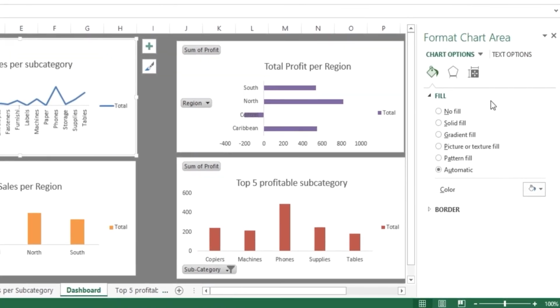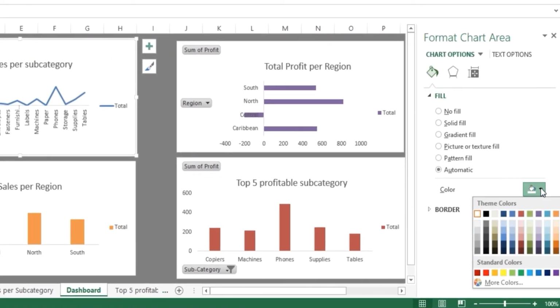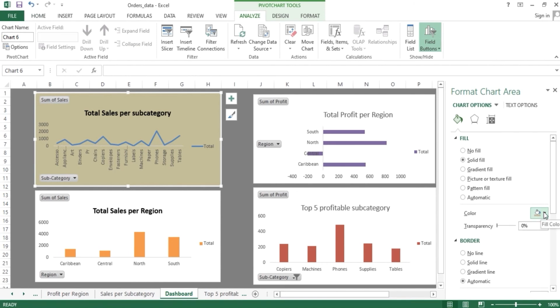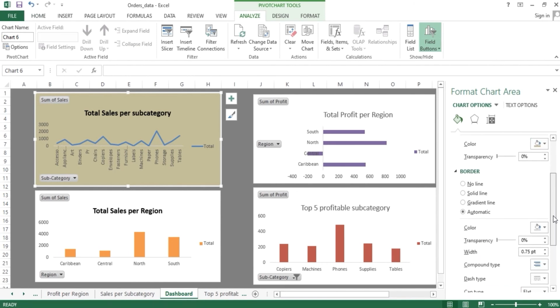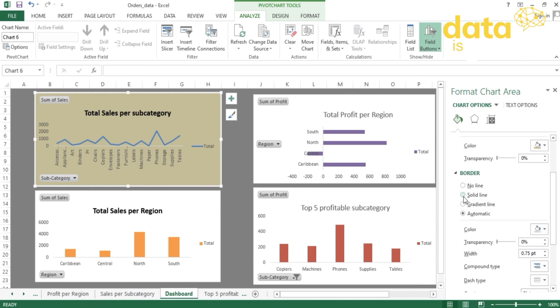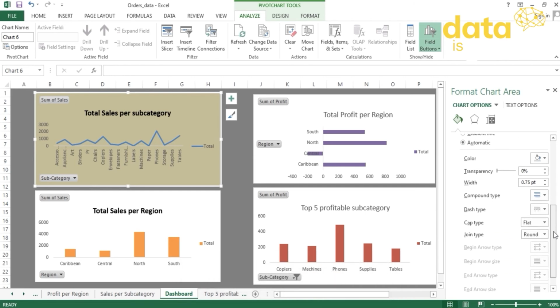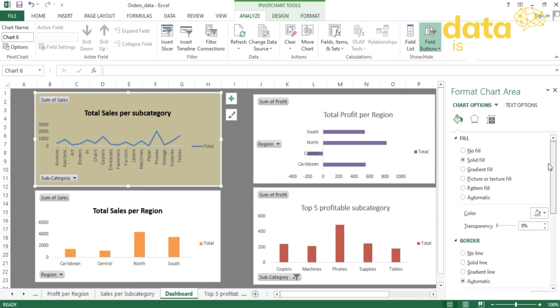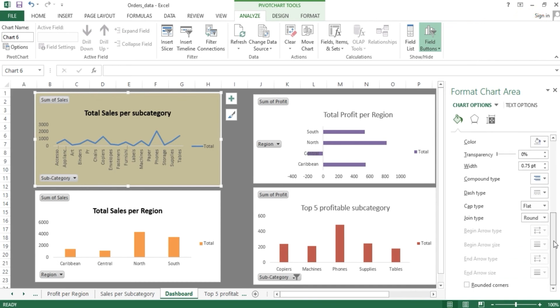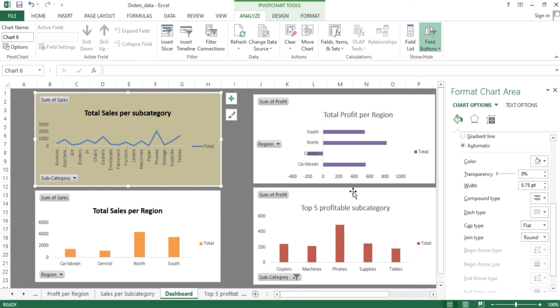There we have many options. We can fill the color in the background by choosing the color of our choice. We can even go to more color options and select any color of our choice. Then we can also go to border color and choose no line, solid line or any option as per our choice. We have some more options in the Format Chart Area. We can use them as well. We can do the same with all other charts in the dashboard.